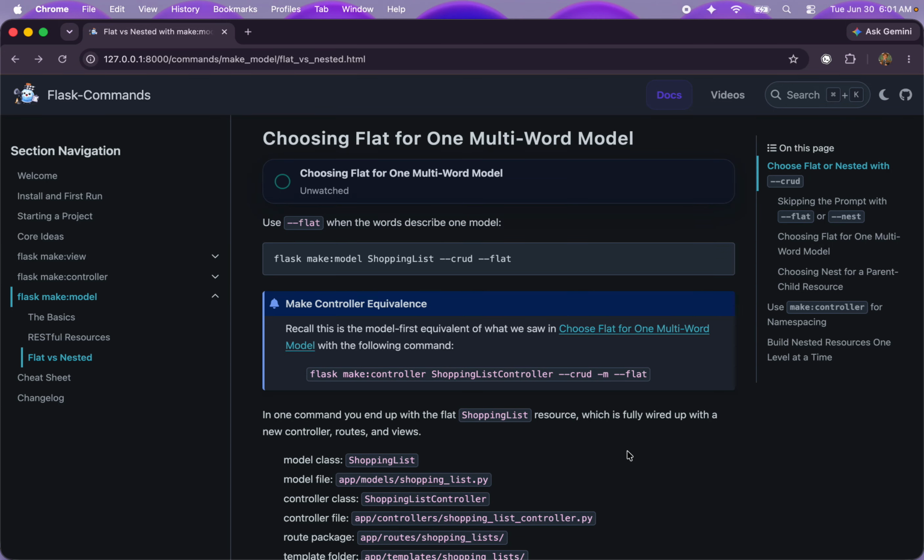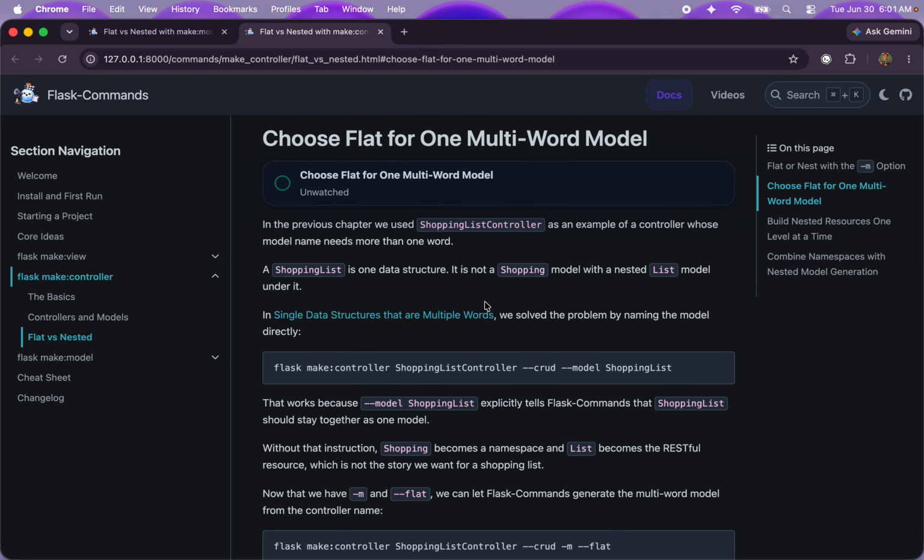All right, let's actually look at choosing flat for a one multi-word model where it makes sense. So, shopping list. If you've been following along, you've seen this. If you go back, there was quite a long command under make controller when we started, in order to make shopping list a single data structure that had two words. When we very first started, we showed you how to use the --model option to keep those two words together as one data structure.